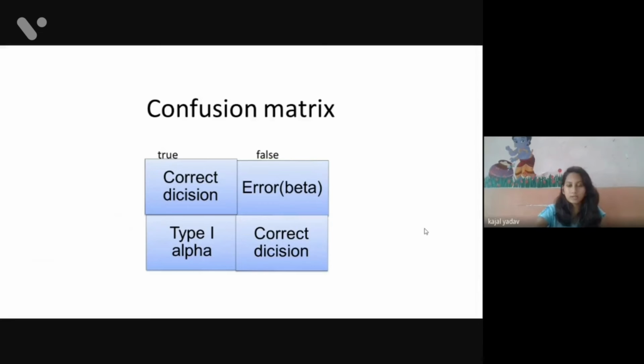So what is this alpha beta? Basically, alpha can be predicted before the experiment, and beta only if the null hypothesis is not true.